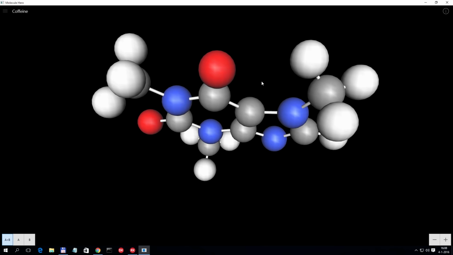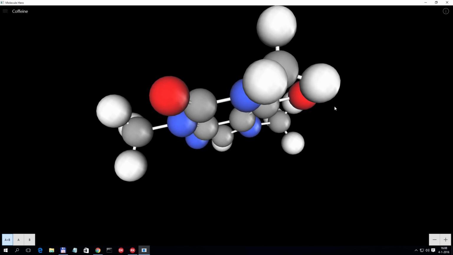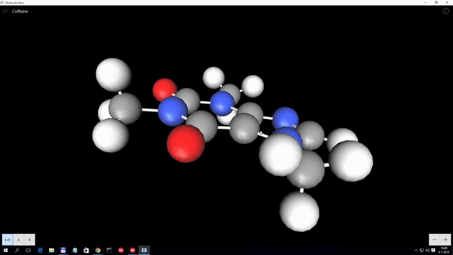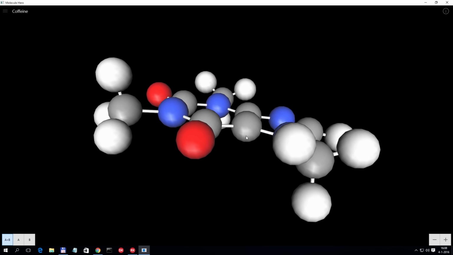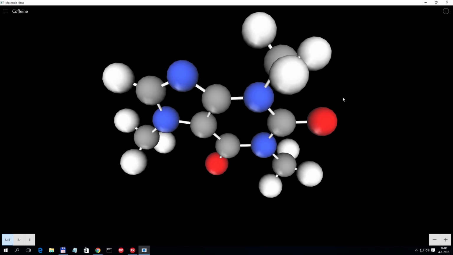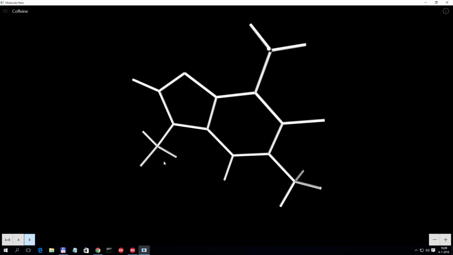So this is probably the most important chemical molecule in the life of a developer, caffeine. That's something that makes us code efficiently. So I can visualize it. Notice that I'm using a mouse on Windows, but on Android or iOS I would just use touch. And then I have different modes of visualization. I can visualize atoms and bonds, I can just visualize atoms without bonds, or I can just visualize bonds alone.